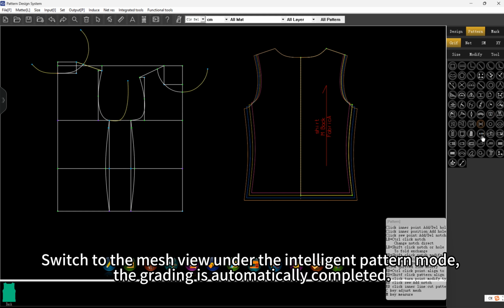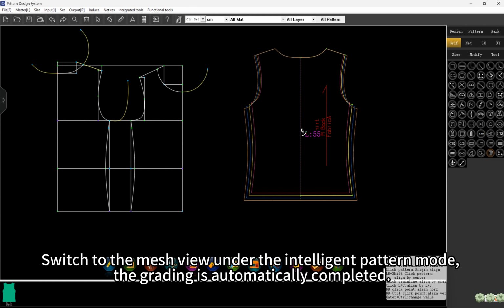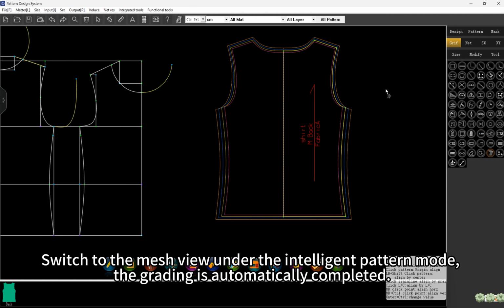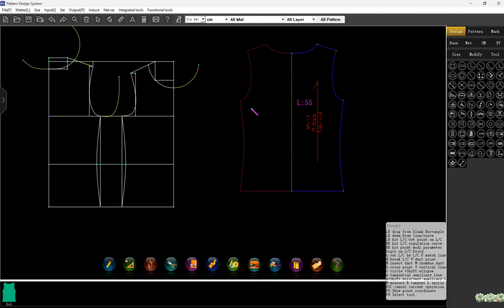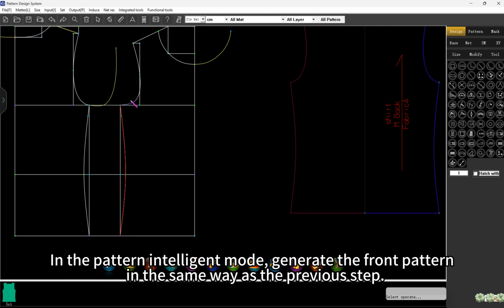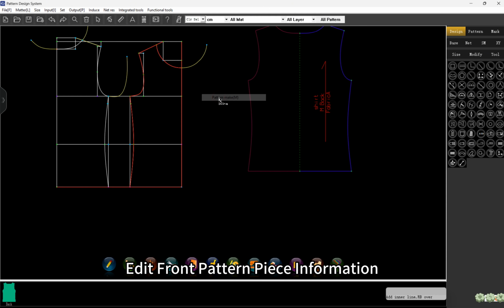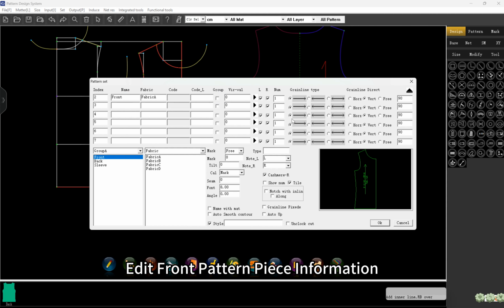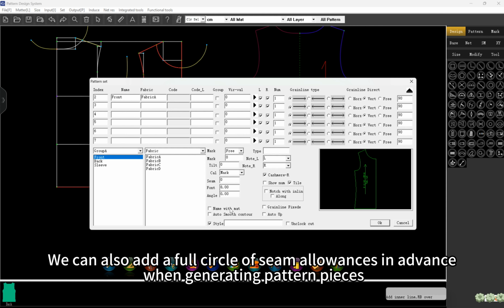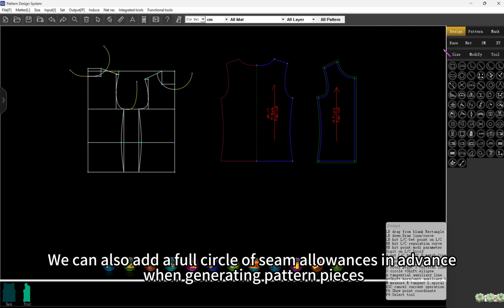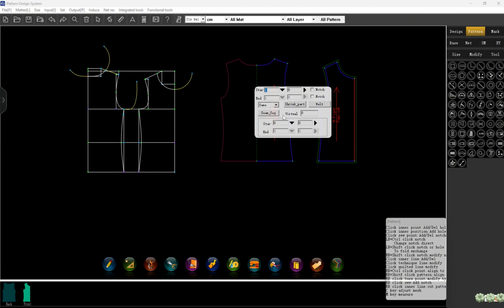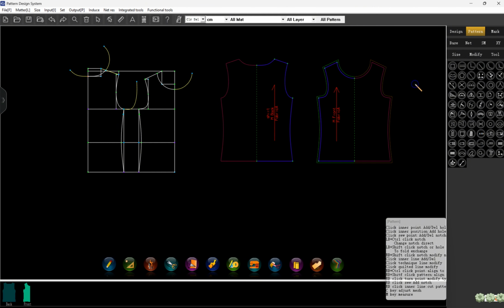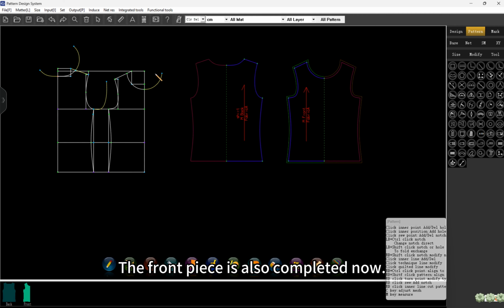Switch to the Mesh view under the Intelligent Pattern mode. The grading is automatically completed. In the Pattern Intelligent mode, generate the front pattern in the same way as the previous step. Edit front pattern piece information. We can also add a full circle of seam allowances in advance when generating pattern pieces. The front piece is also completed now.